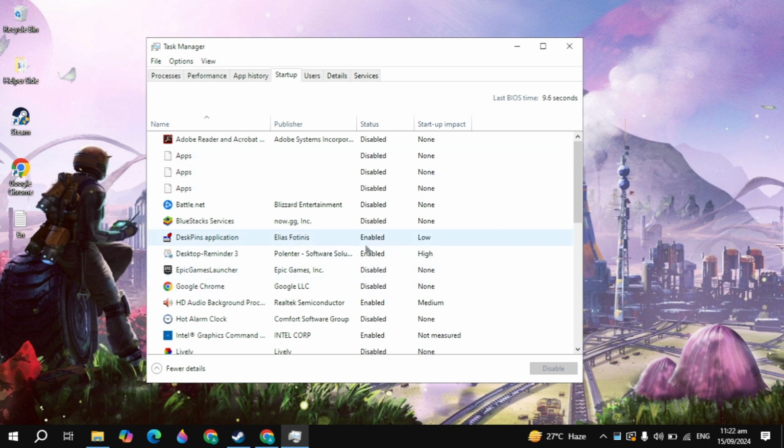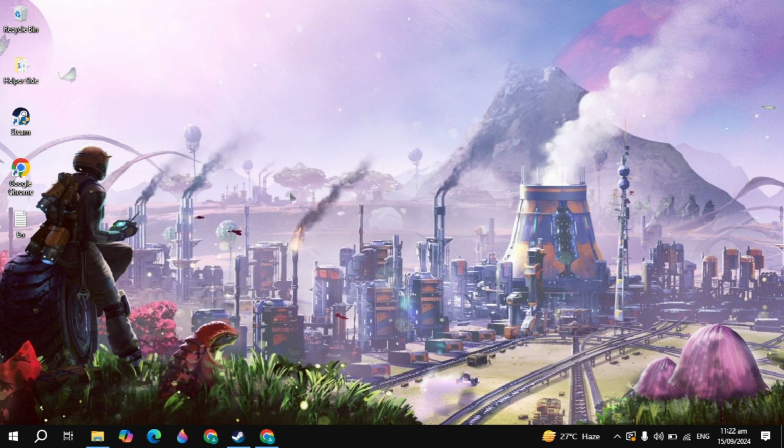Then go to the Startup tab and here you also need to disable all the background applications, because when you start your PC, these applications start automatically without your permission and cause a lot of CPU or RAM usage. So you just need to disable these.